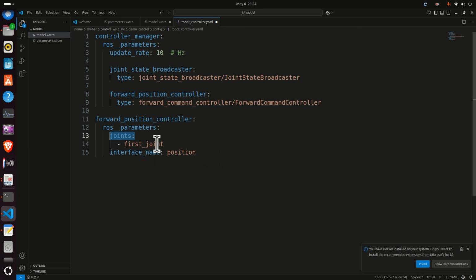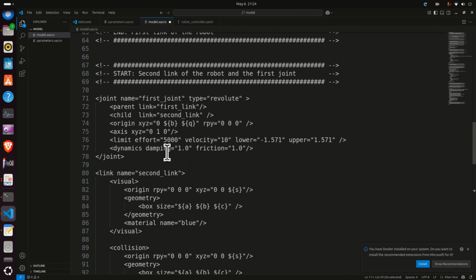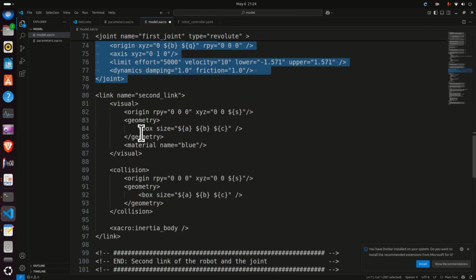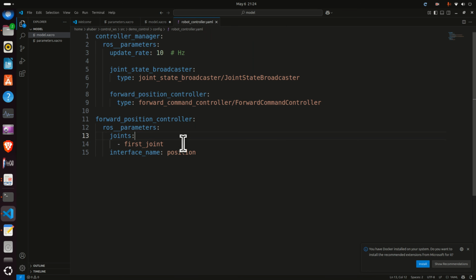You are now saying here that you want to control the first joint, and the first joint is actually defined in your model.xacro file. It's defined over here, and in addition to this definition, over here you have several additional plugins, and you have here this section which gives more information about this type of joint and how it's being interfaced and controlled. Okay, and then interface name is position. That's it, simple as that. Make sure that you save this file, and let's continue further.